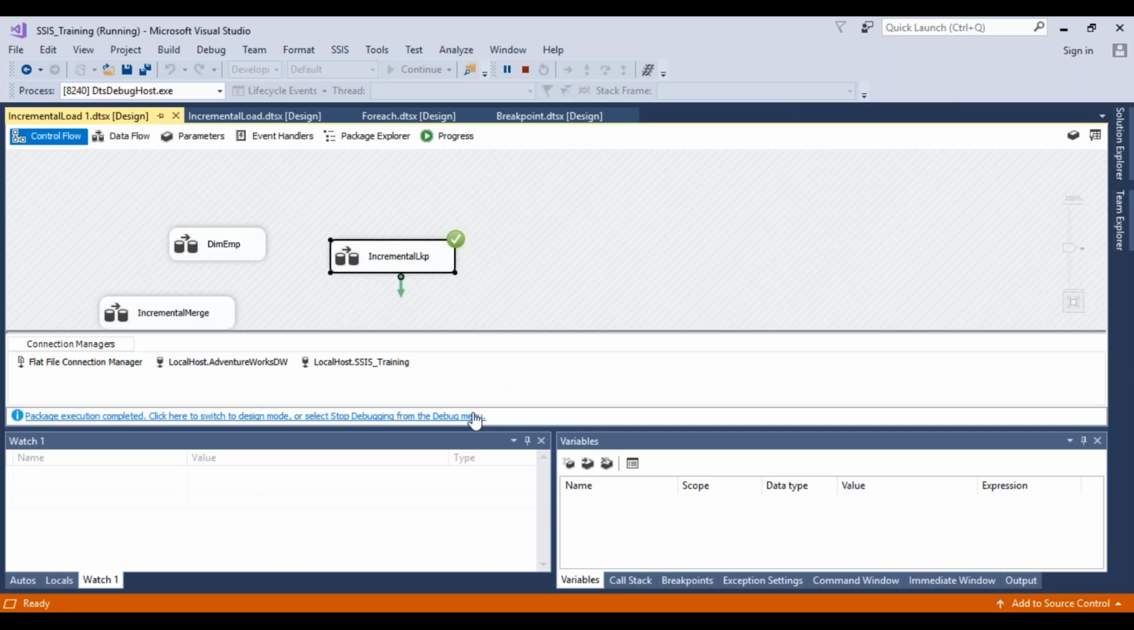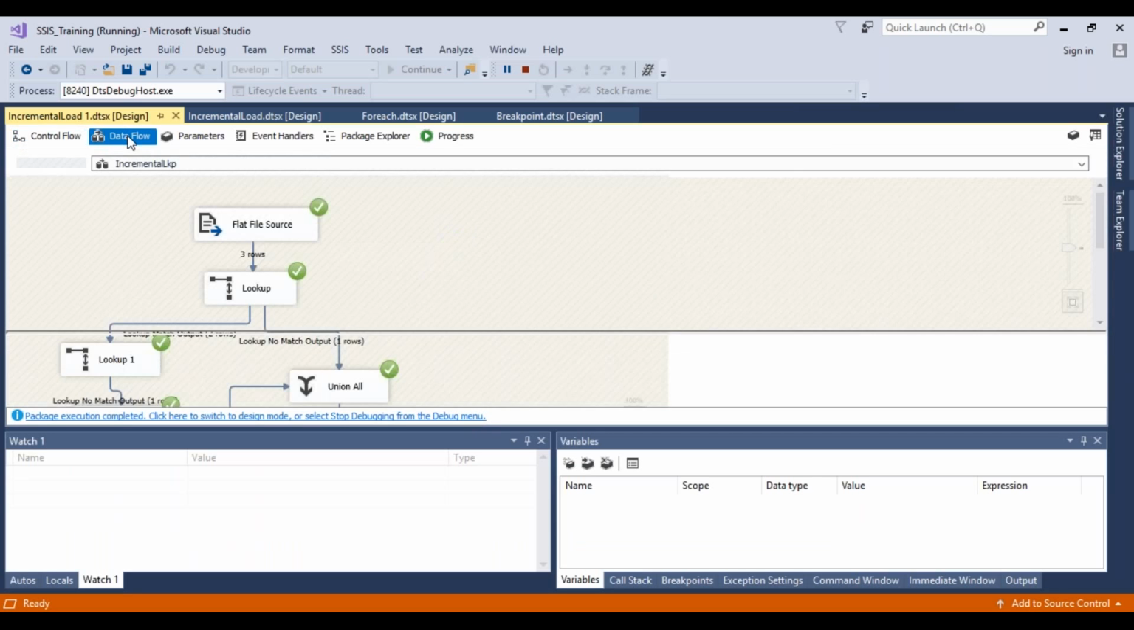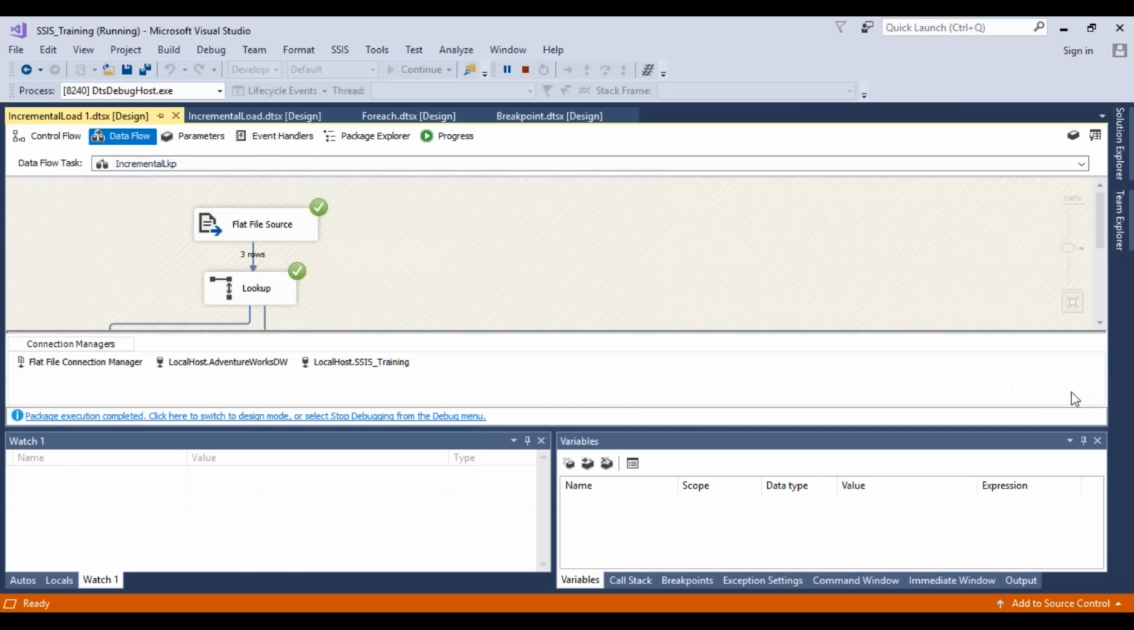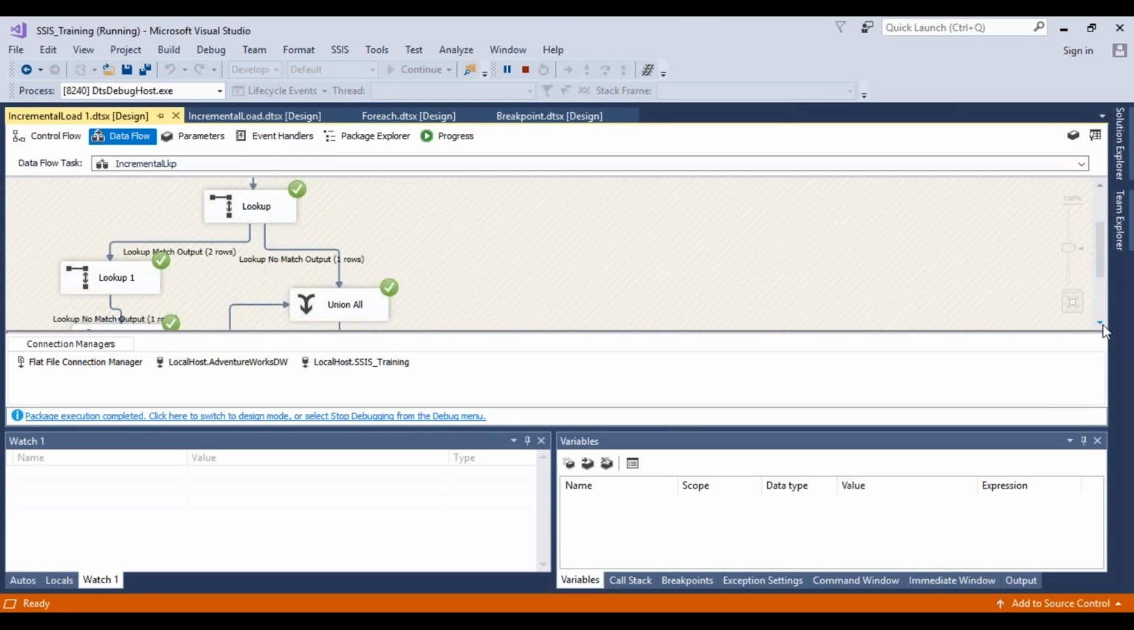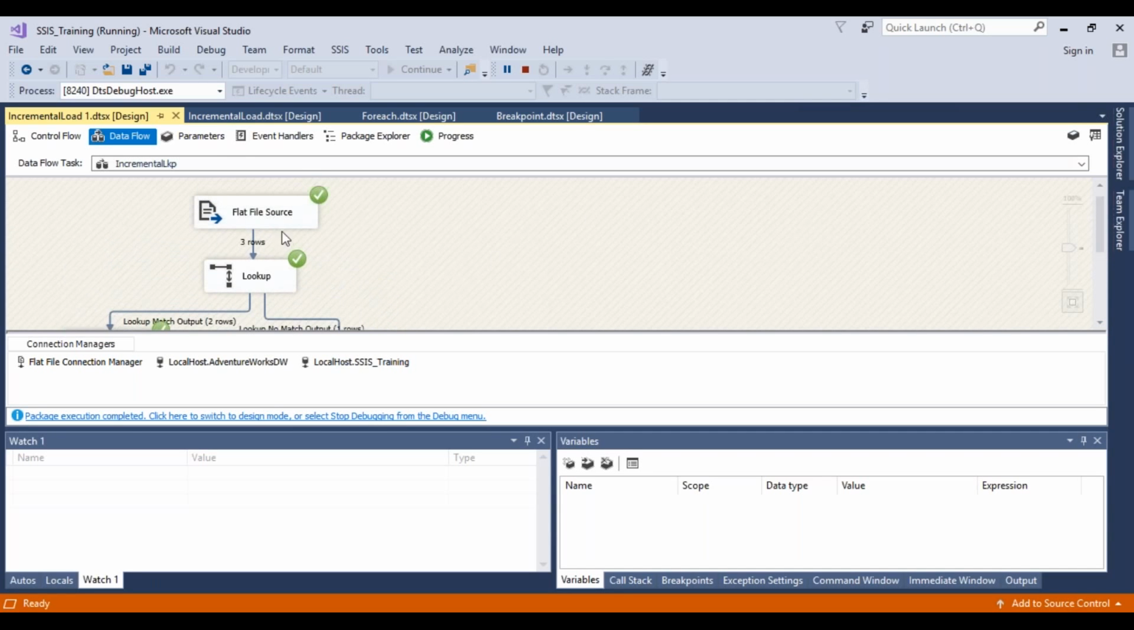Okay, green check mark means it has executed fine. Let's go back to the data flow window. So now you can see that it read 3 records from the flat file. So there are 3 rows coming over here.